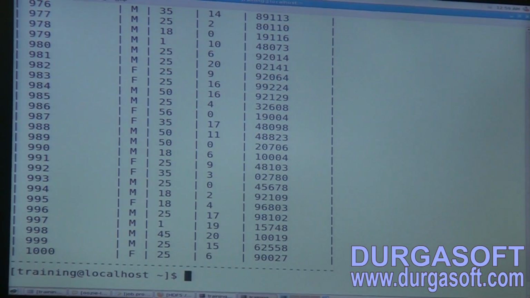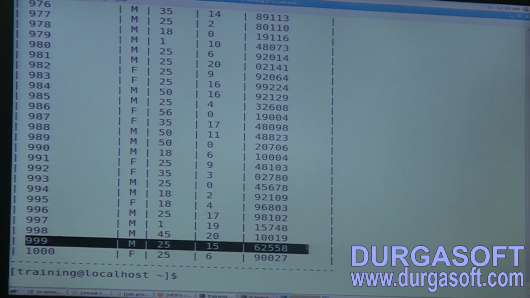See here, 4 nines is there, 3 nines is there, right? It's a row or not? What is there in that row? 999, male, 25 age, 15 occupation ID, and 62558 is what? Zip. You getting what I'm saying here?